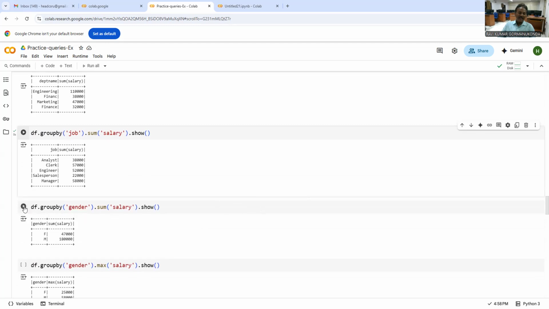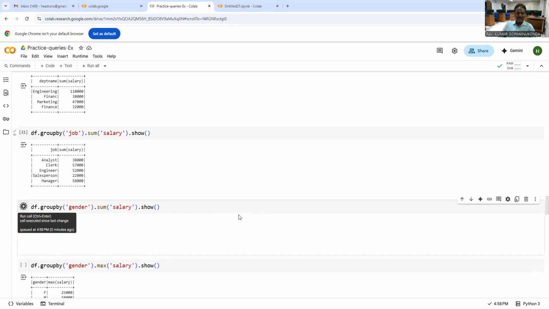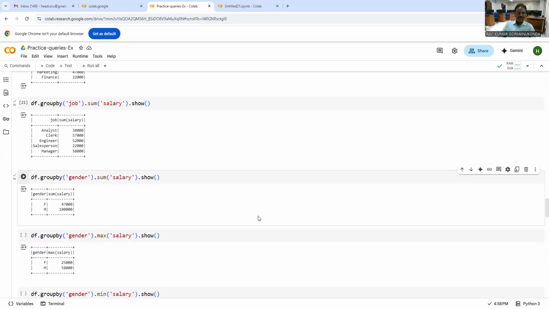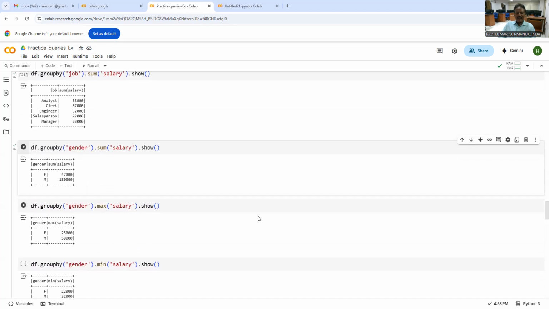We can see df dot group by gender and the sum function applied to salary. So this is the group by, like that. Or I want to find the maximum salary gender-wise. So df dot group by gender, then apply the aggregate function max, which column? Salary. So it displays the maximum salary gender-wise.